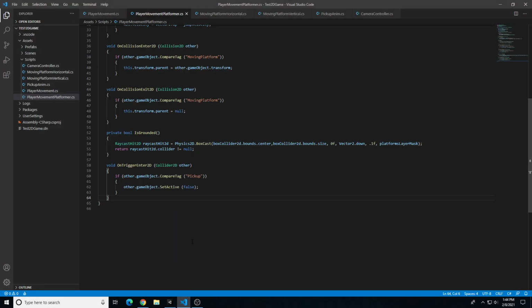So instead of set active to false, I'm just going to comment that out right now with two forward slashes. Instead, the other option is to use a destroy. So the destroy will remove it from the game world temporarily while I'm playing. It doesn't delete it entirely from my project, it just removes it from the game world while the game is playing. So I'm going to do Destroy, capital D, Destroy, and we'll do open parentheses, other dot gameObject, close parentheses, semicolon. Let's save. So this method will destroy the object, not just set it inactive.